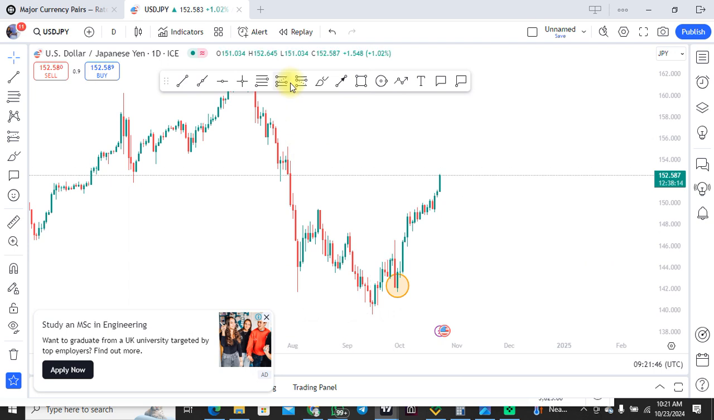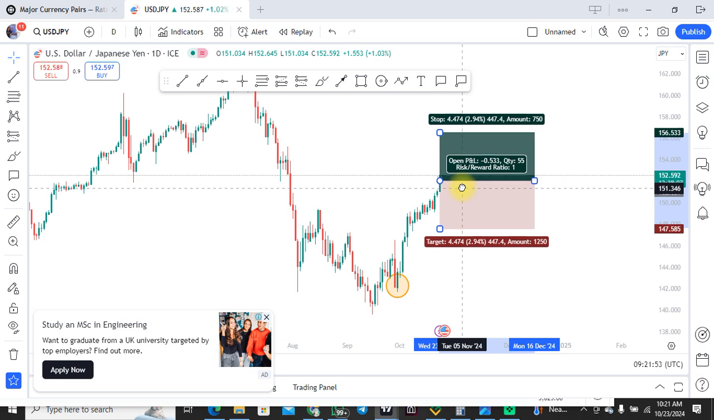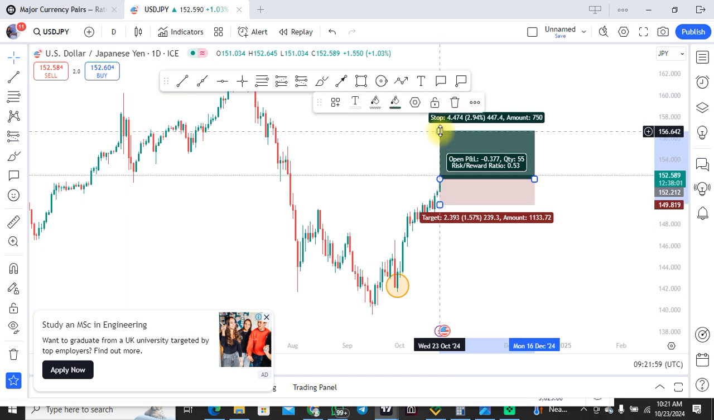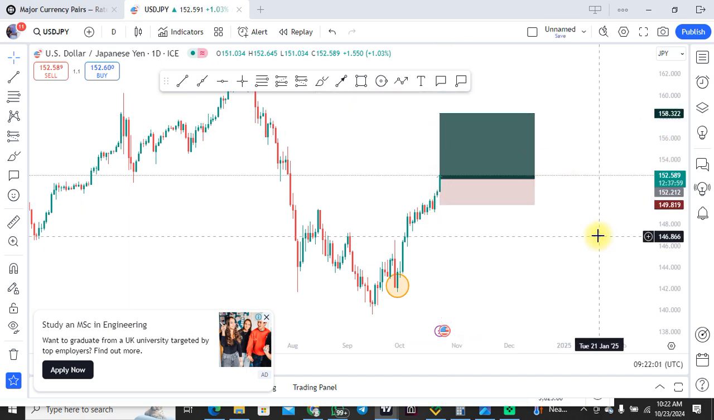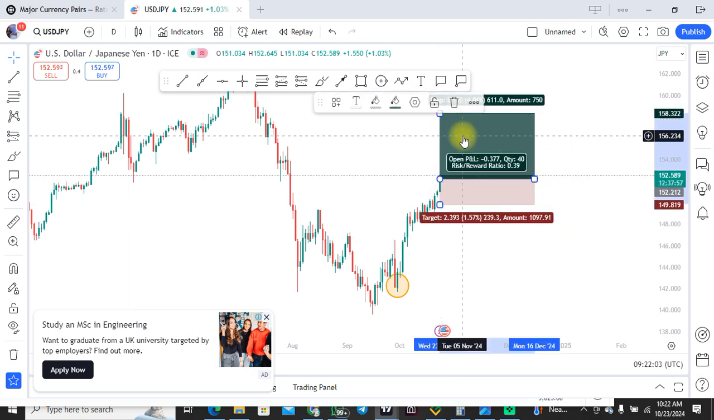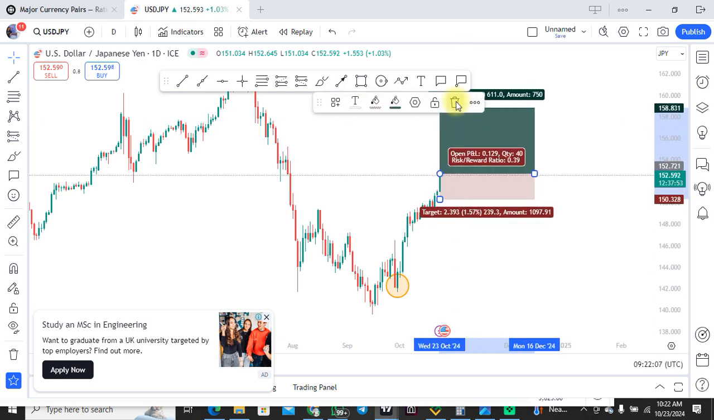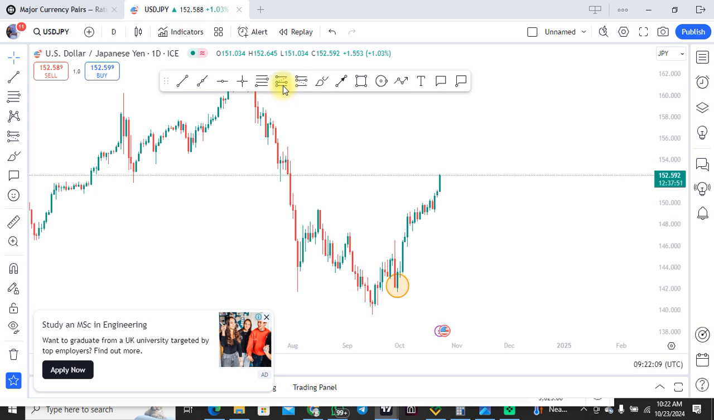Then we have our long position and our short position. When we click the short position here, you get to see it. You can adjust your stop loss and adjust your take profit. This is my setup. This is how you can set it like this. So this is really good. We also have our long setup.